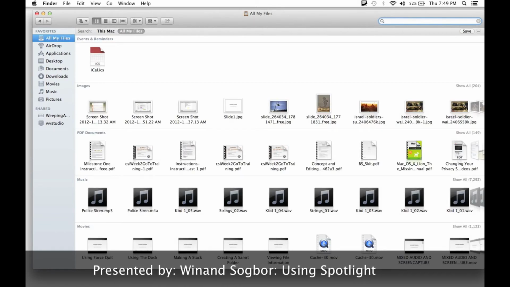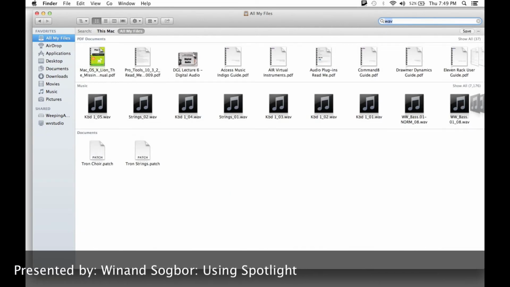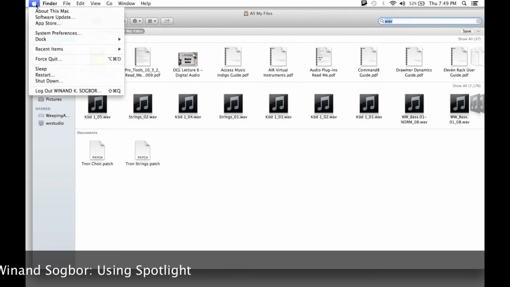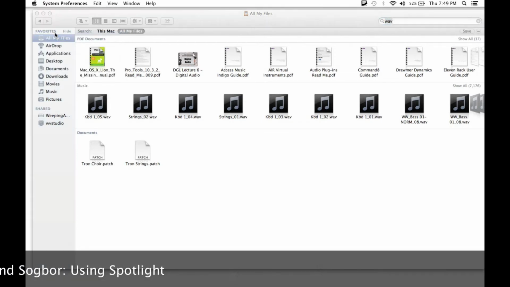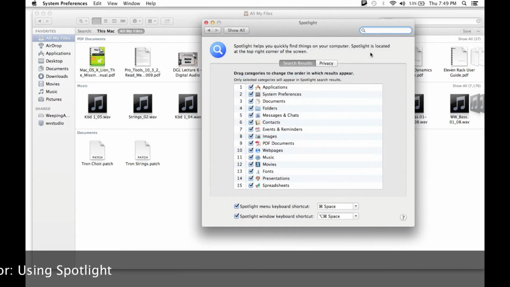Okay, let's look for something else. We are looking for WAV files. There we go. You can customize Spotlight also in the System Preferences by going to the Apple logo, going to System Preferences, and selecting this magnifying glass here. Here we have a whole criteria by which we can conduct our searches by using Spotlight.